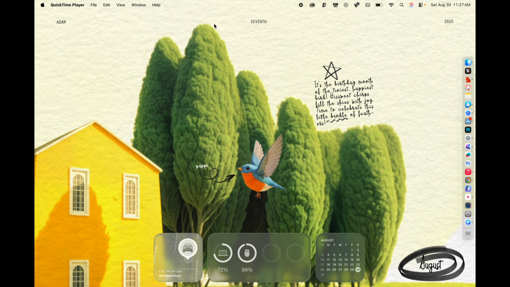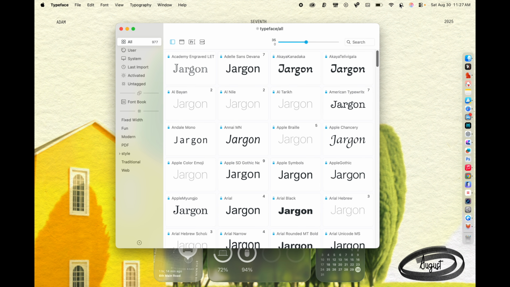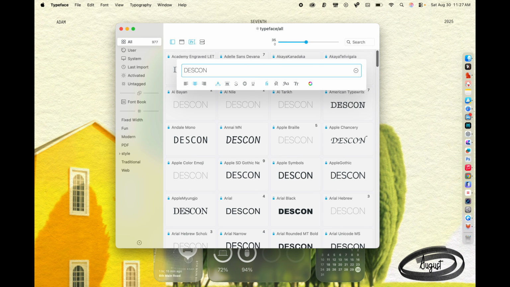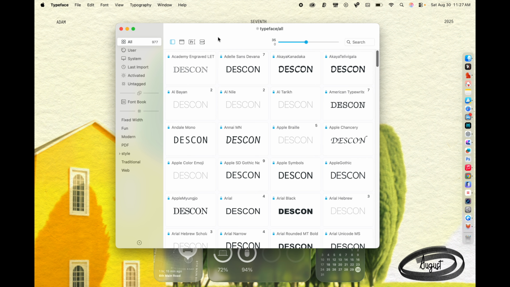The first thing that I usually try and do is to figure out the typography that I want to use. So I have a set of tools that I use, and I use something called Typeface on my Mac, which basically shows a preview of all the typefaces that you have in your system. You can also customize the text that you want. So I'm going to say I want Descon to be displayed, and I can see that with all the typefaces here.